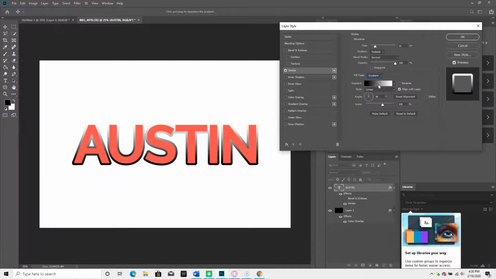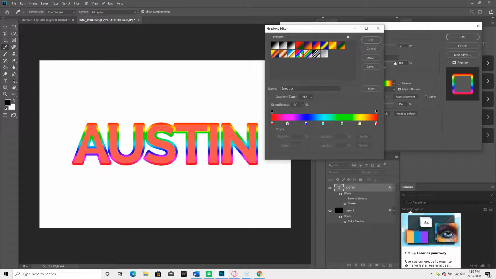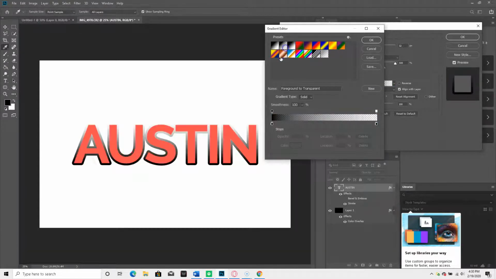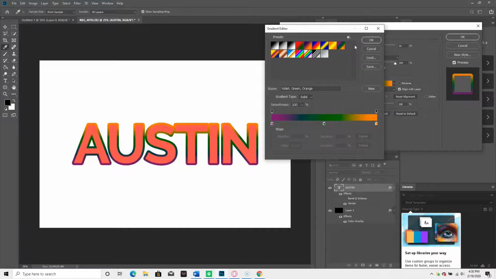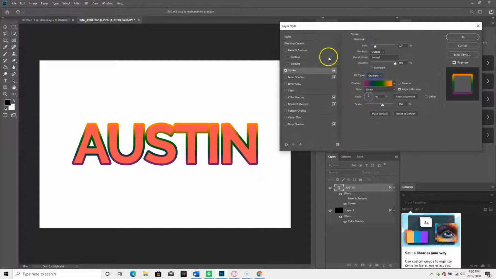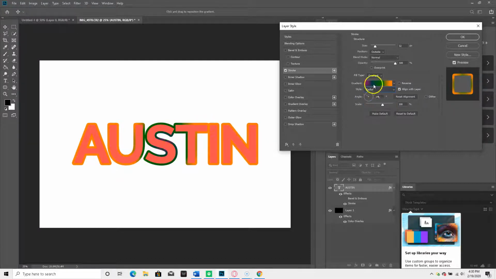You can add gradients, so you can have one color change to another. You can do rainbow. You got all these different presets. I wouldn't really recommend using these presets. These are pretty dated. So usually I would just do like a blue with a lighter blue or a red with a darker red.